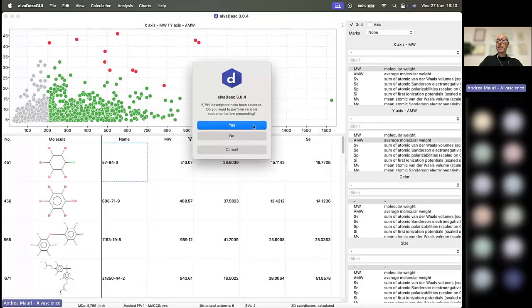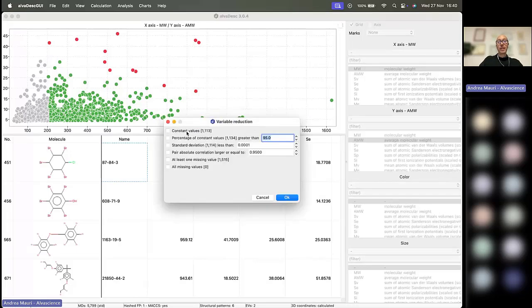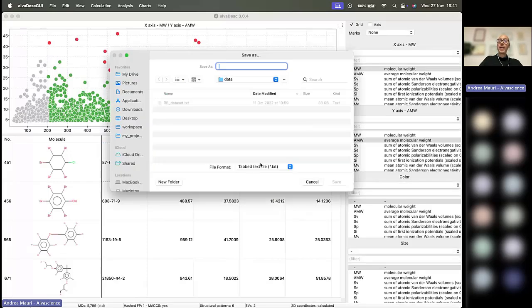Since we calculated a lot of descriptors, alvaDesc asked us if we want to reduce the number of descriptors to be saved. alvaDesc shows an interface where we can select the descriptors that we want to exclude from the saving. For example, we can exclude the constant values, the constant descriptors. We have more than 1,000 descriptors that are constant. So let's go ahead.